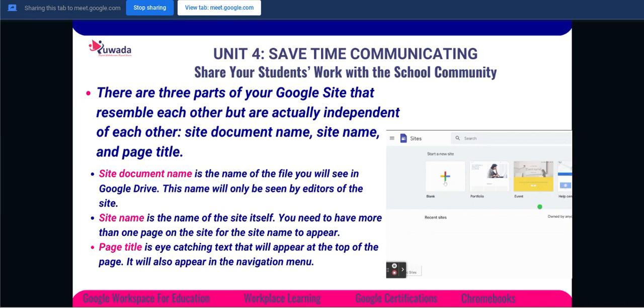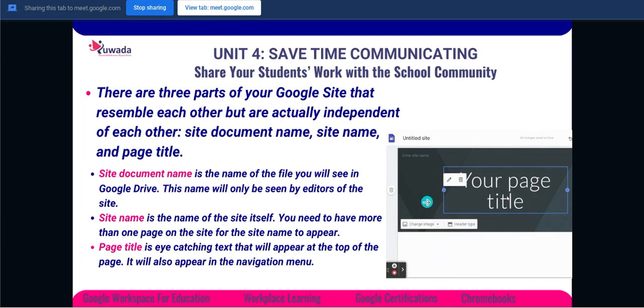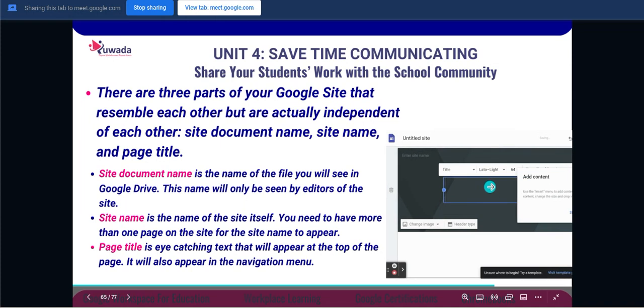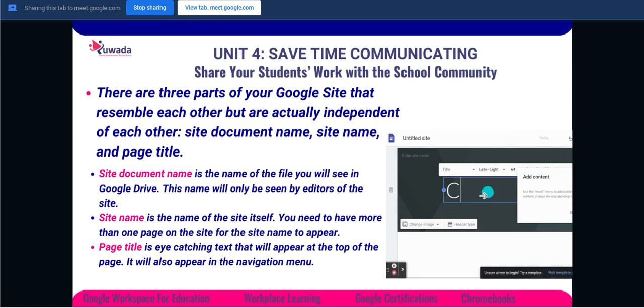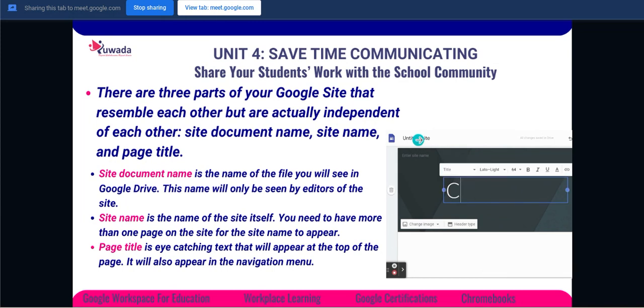So here is my drive. That environment, let us go back to that environment. That's my drive. This is your page title that I'm talking about, where it's currently typing now. Here we have the site name. Then inside Google Drive, that's where you're going to see your site document name.